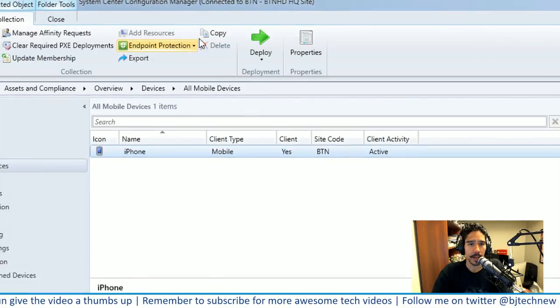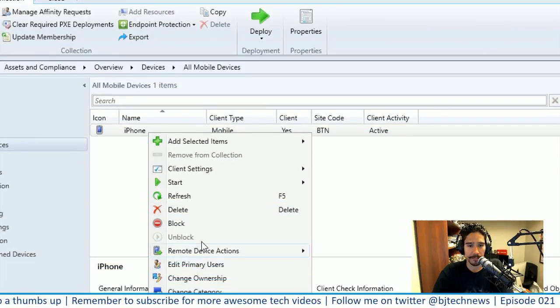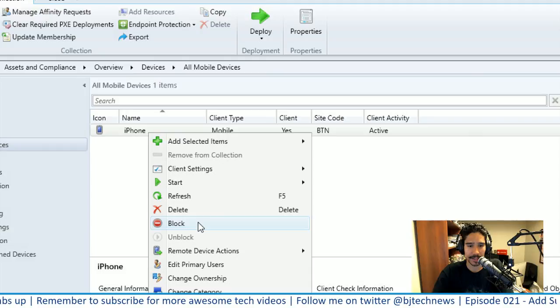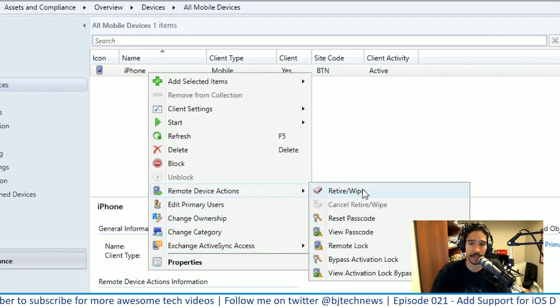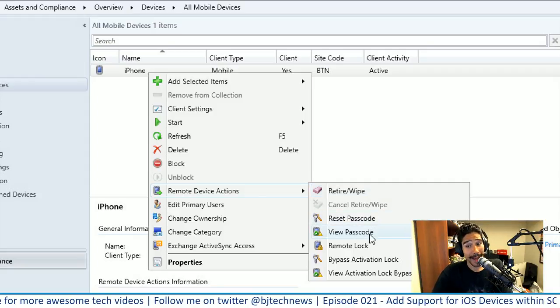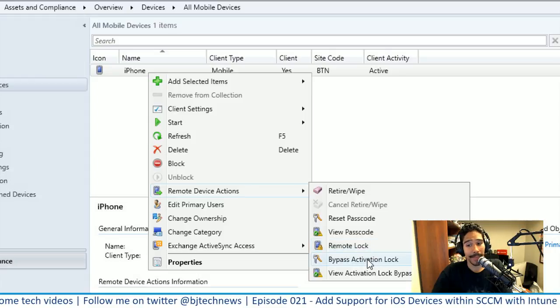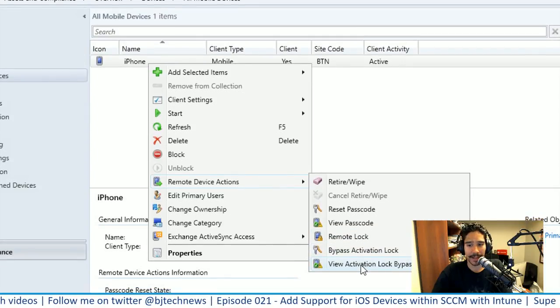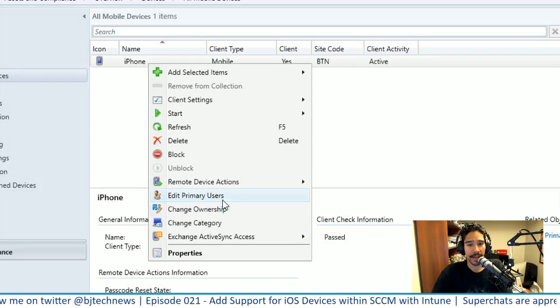Cool, cool, cool. All right, what else? You're going to right click here, and you have delete. You have block, which I don't know what it does. I definitely need to test that out. You have remote device actions, which is retire/wipe. You have reset passcode, view passcode, remote lock, bypass activation lock, and view activation lock bypass. Sweet. You have edit primary user.